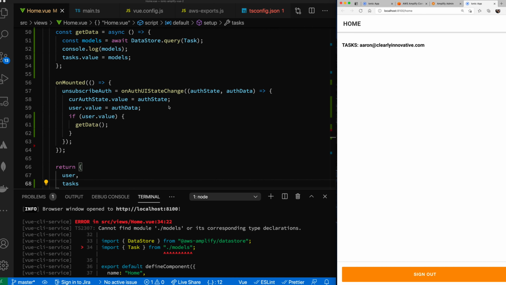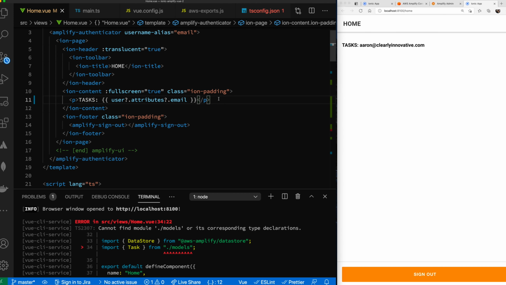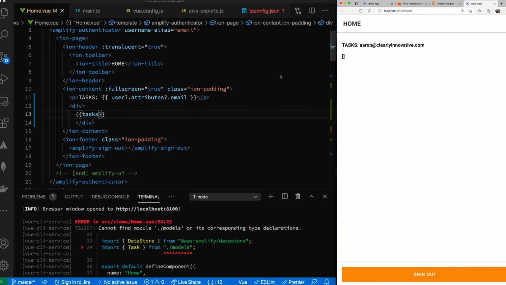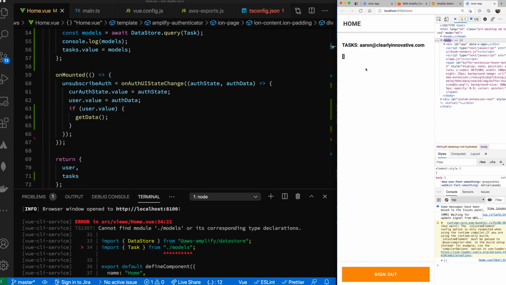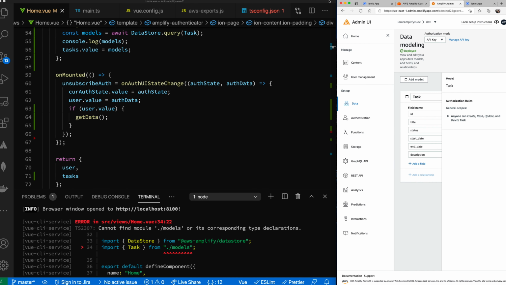All right, now let's just dump them here in our UI to see if we have anything. Go to div. Okay, now why did it not find tasks? Let's take a look at my query. Oh, you want to know what I realized? I didn't actually put any tasks in. So let's go back to our console.